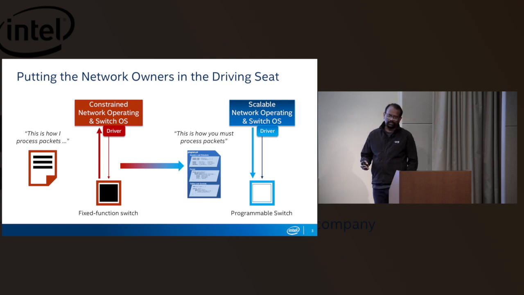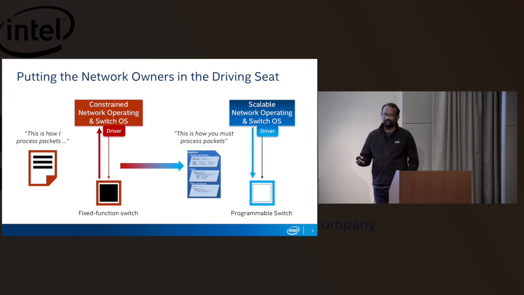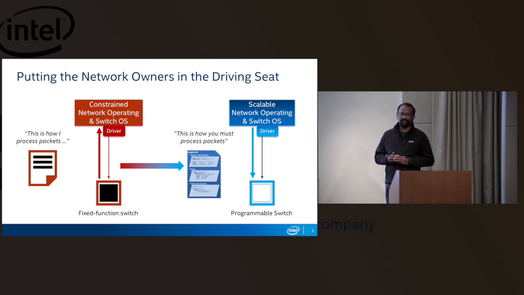And so what happens is when you're building a network and you start with a fixed function switch, you have to look at what that fixed function switch can support and then write your control plane software for it and then deploy it in your network. And so you're constraining your network to the functionality of that fixed function switch that you've built your top of rack switch or your spine switch from. This actually puts the vendor of the fixed function switch in the driving seat because you're dependent on that silicon.